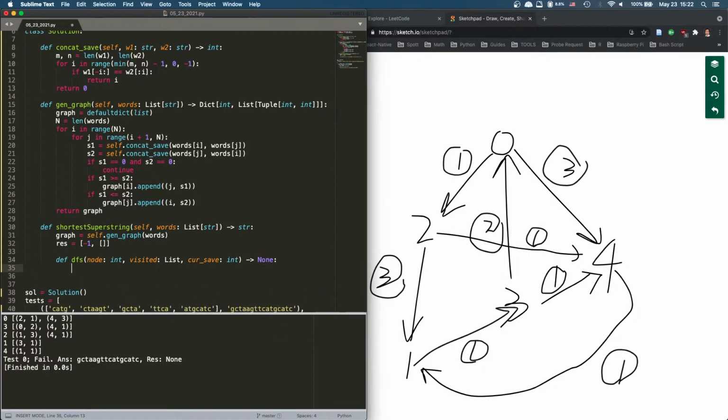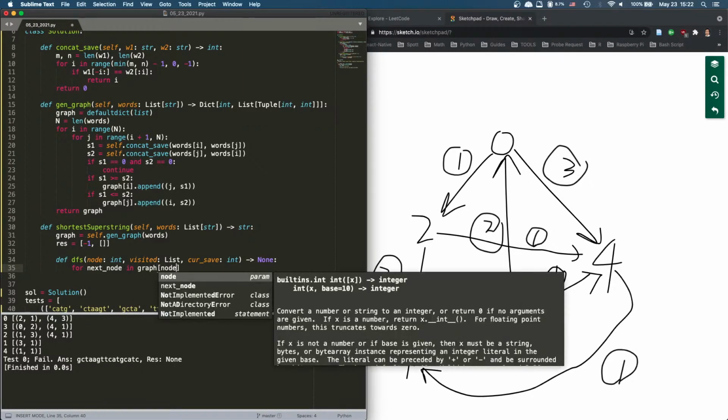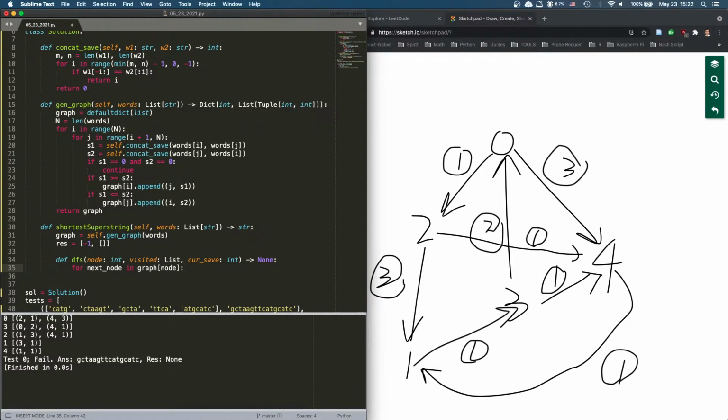So what we're going to do is for each node at the start, for the next node in graph[node], right? I'm visiting my current node, and then I want to go to the next node. It's going to be next node and savings, right? So I want to go to the next node. First of all, for the node, I'm going to say visited.append(node), right? I visit my current node, so I put my node into it.